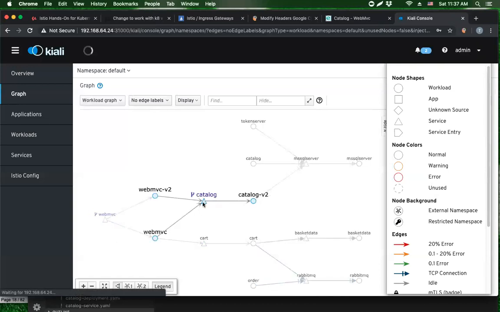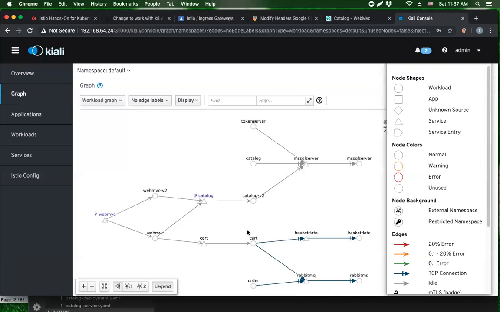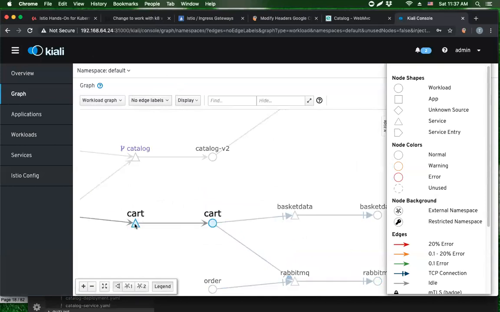We've got our catalog service, which has a virtual service behind the scenes. Let me go ahead and show traffic animation. So you can actually say, let's take a look at our traffic animation right here. So now if you look here, you can see how traffic actually flows in and out and things of that nature. So you can see we've got our cart service, which goes to our cart, shall we say, workload. And then our cart workload, you can see it's sending traffic over to our basket data.